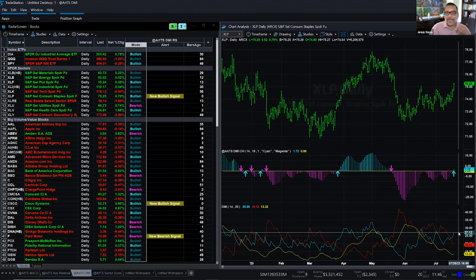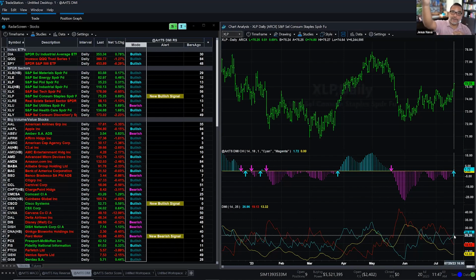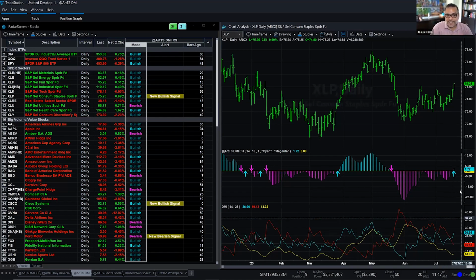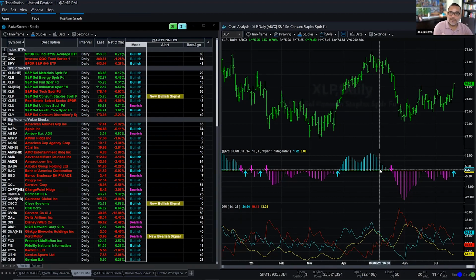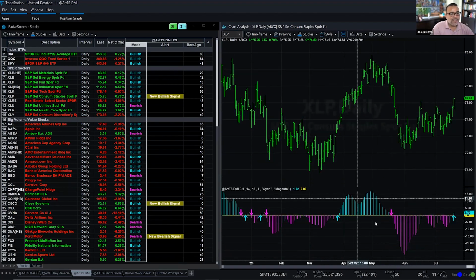So when the DMI plus, which is represented by the cyan line down here, is higher than the DMI minus, then you have a positive number. But when it's backwards, when the red line here is above the cyan line, we have a negative value. And that's what's represented here in this custom DMI indicator that is just focusing on the crossovers between the DMI plus and the DMI minus. Let me remove the built-in DMI and look at this.